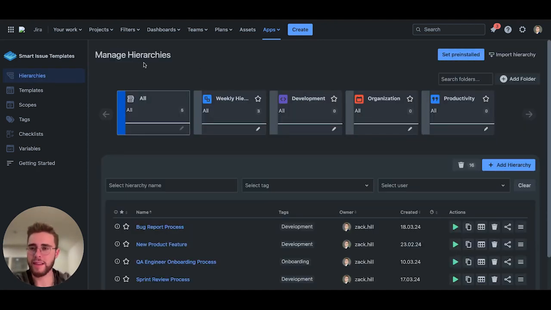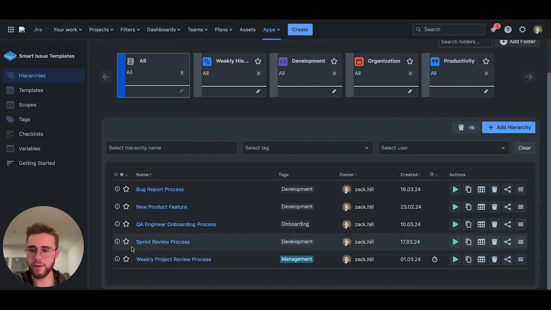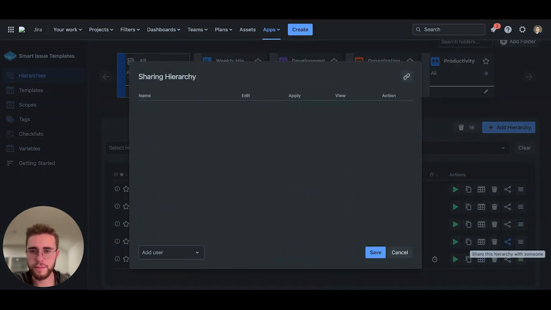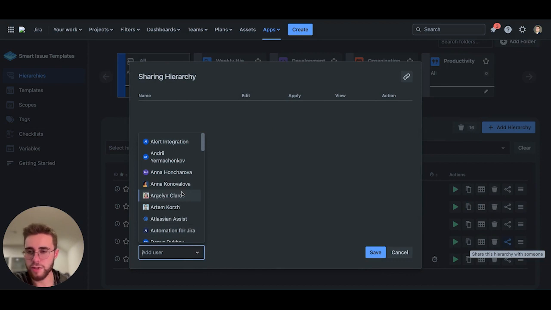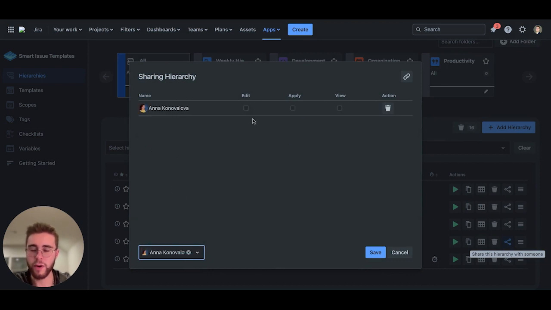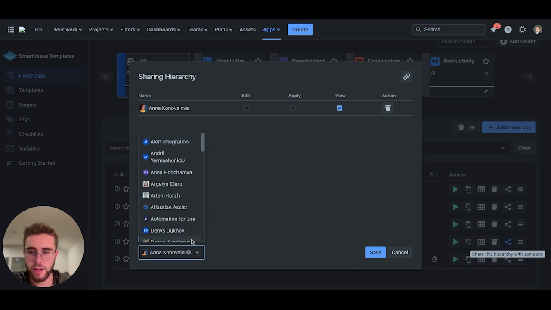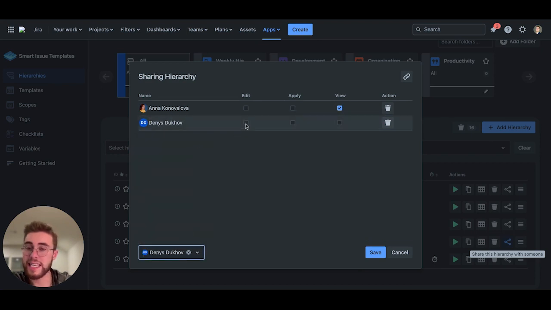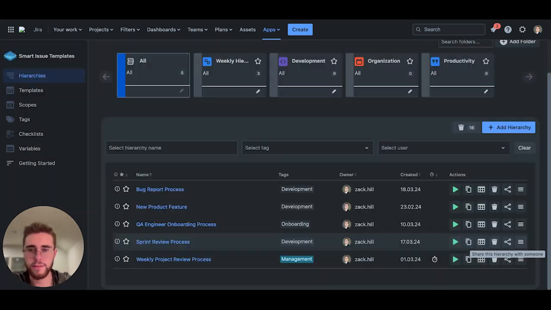All right, so now we are back in the Manage Hierarchy screen. As you can see, we have our sprint review process, and I'm going to set some permissions on it. So I'm going to click the Share this hierarchy with someone button here. All right, and I'm going to add a user. So let's do Anna K. We'll say she can only view the hierarchy, and we'll add someone else. We'll do Denise here. We're going to say he can edit, apply, and view. And then all I have to do is click the save button. And there you have it. We've just set some permissions on our sprint review process as to who can interact with it.